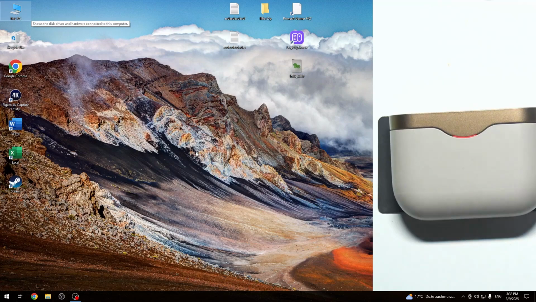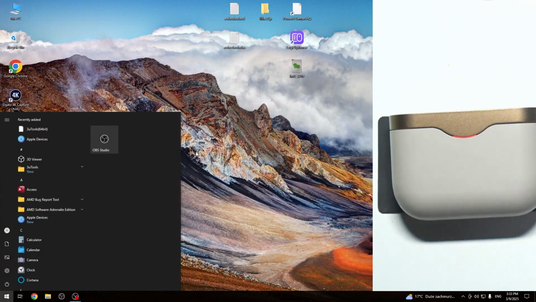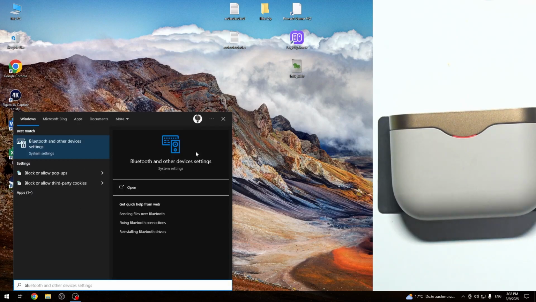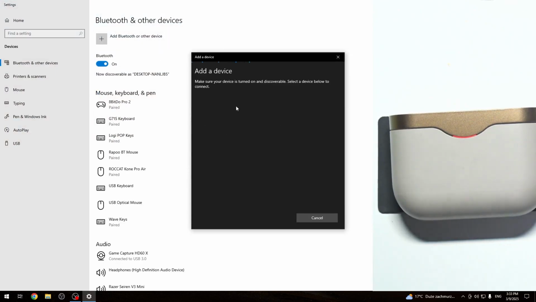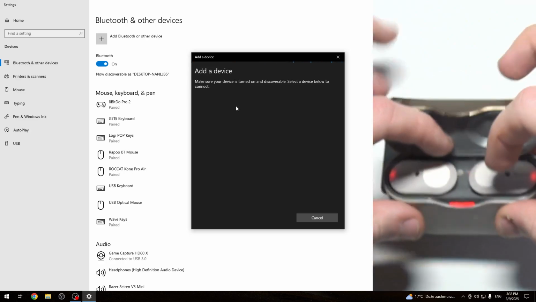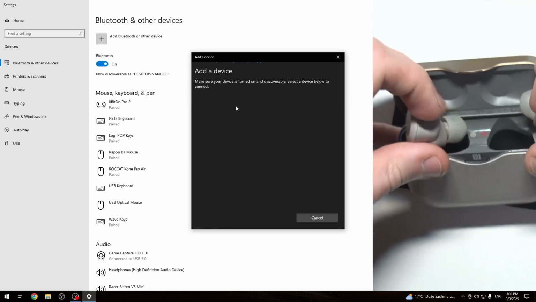You have to start by pressing the Windows button on your keyboard one time and then write Bluetooth. Now click Enter and right here at the top click Add Bluetooth or other device. Bluetooth. Now open the charging case and remove your earbuds from the charging case.